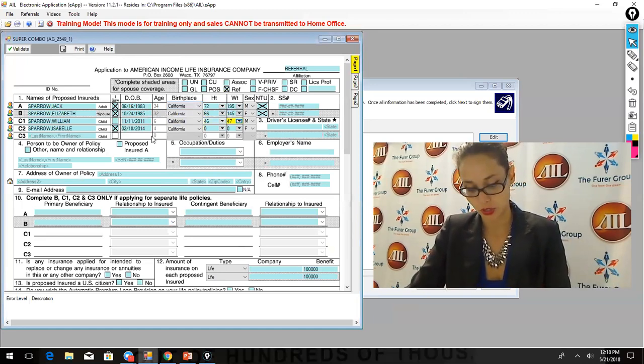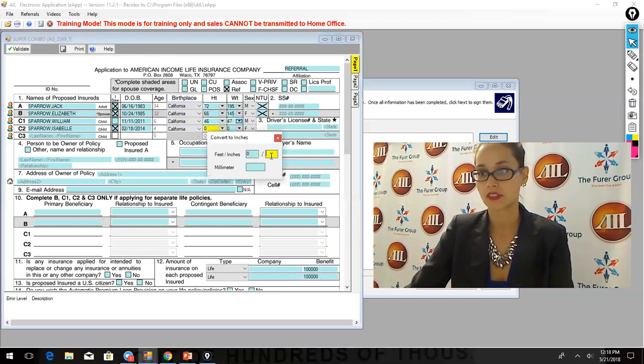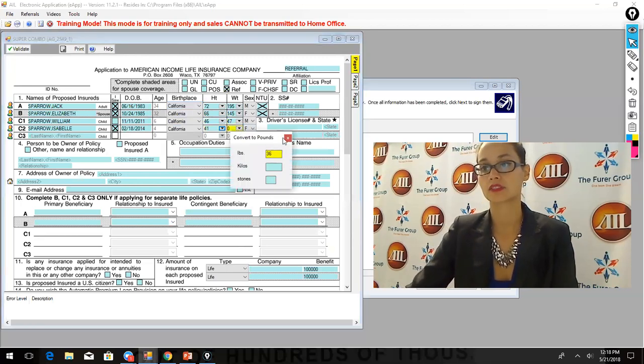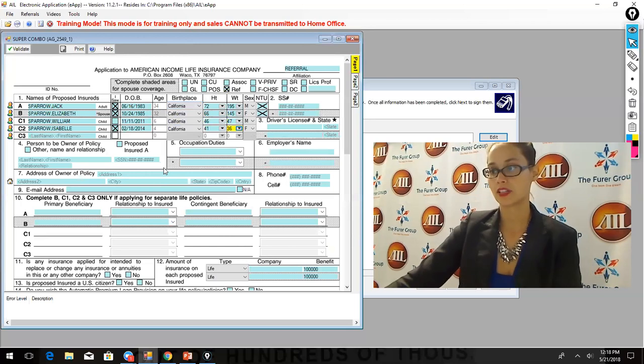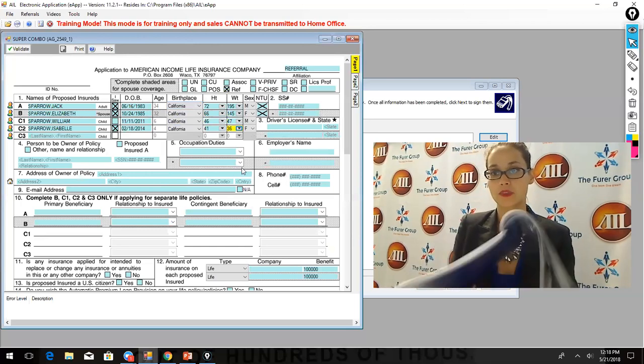All right, and then we got Isabel. She's 4 years old, okay? And it says 40.5 inches, so I'll put 0 in the feet. It doesn't let me put 0.5, so I'm just going to say 41 inches, and then 36 pounds. There you go. Perfect. Sweet. All right, great. So that's the height and weight. Now we got everyone's height and weight.